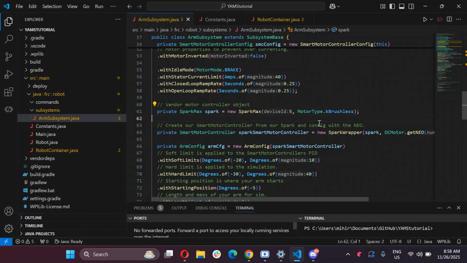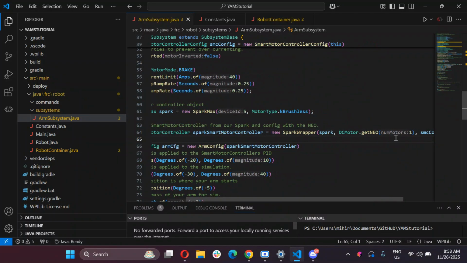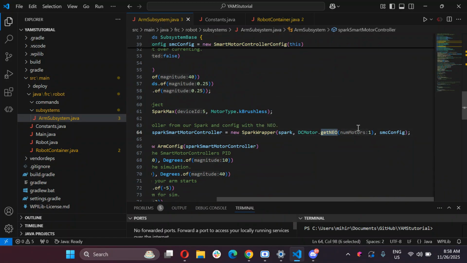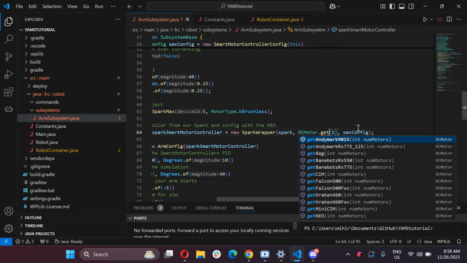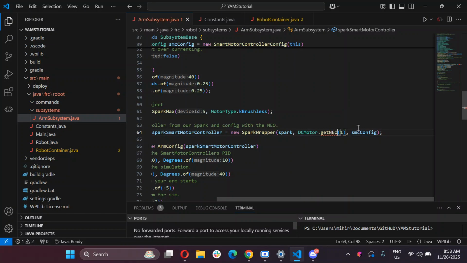And then brushless. And here we have a smart motor controller, and in here we can specify what motor we use. So if I had maybe not a Neo, I had a Kraken, I can put get Kraken, right? If I had a Neo 550, I'll put Neo 550, Neo Vortex. I'm just gonna go standard Neo.